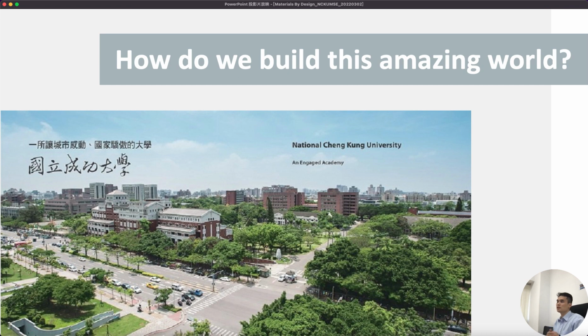Starting, I'd like to ask a question to all of you. How do we build this amazing world? As you can see here is National Chinkong University. You can see the landscape from a bird's view of where we live and what we study here. It's a great city, a great campus, right? So this wonderful school, how do we build it?